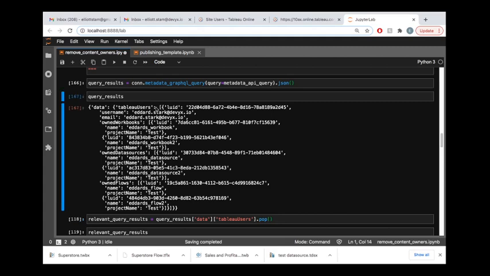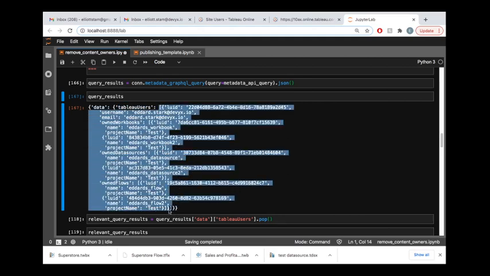Now there are a couple things here that I don't really need. So these nested items, it's a series of key value pairs. And so I really don't need this data element. I don't need this Tableau users element. I just need the stuff that's inside of that. So really this list here is the thing I care about.